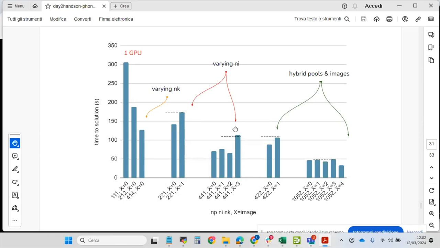And in order to push your simulation to larger scale with a higher efficiency, it might be an advantage to combine pools and images. This is, for example, the best time to solution that we could achieve with 10 MPI tasks by using five images and two pools. Of course, here you can push this simulation up to, in principle, 20 pools and five images.